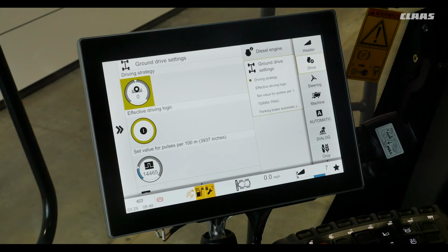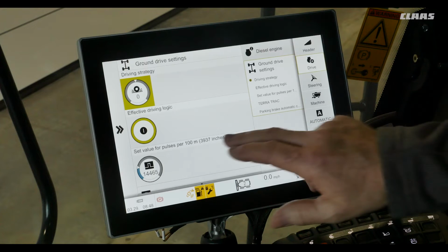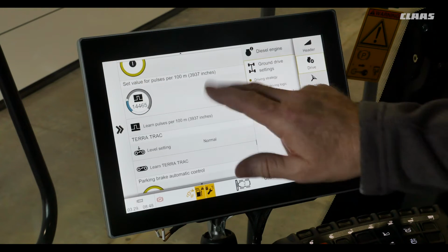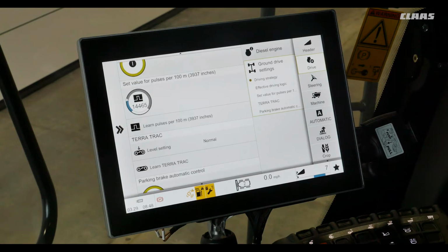Affecting driving logic, basically leave that alone. That is for the system to find its best driving strategy at harvest speeds. The pulses per 100 meters, that will never be touched by you. That's more so for tech. We have one setting for TerraTracks and one for different size tires.